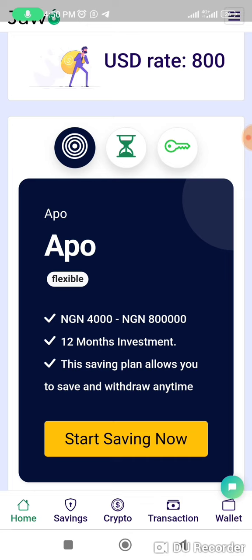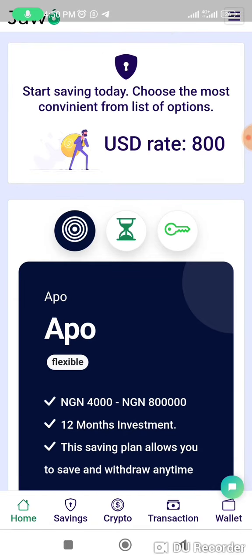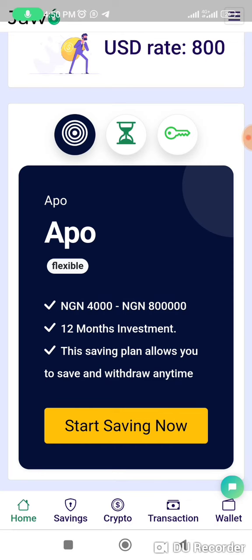So in essence, you don't get any interest on it, and there is no penalty any time that you withdraw. So simply you just put in the naira equivalent of what you want to save, and it automatically converts your money into US dollars based on the present rate, and it keeps saving it for you until when you want to cash out.